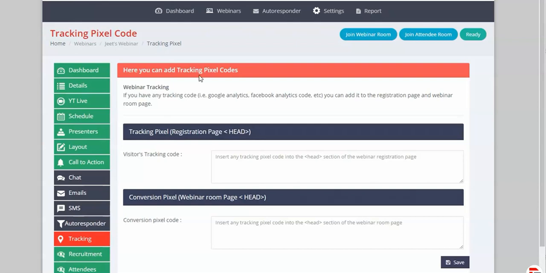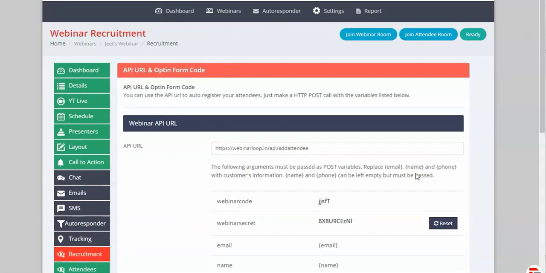And in the tracking section, you will need to add your tracking code. So if you've got a Google tracking code or FB Pixel, you can add it to this box. You can just copy and paste both of them into this box. And if you've got a conversion pixel too, if you're going to run ads and you want to test the conversions, you can put in your conversion pixel in the conversion pixel box, and it works again with both Facebook and Google or any other third-party conversion system that you might have. Webinarloop also supports API-based recruitment.